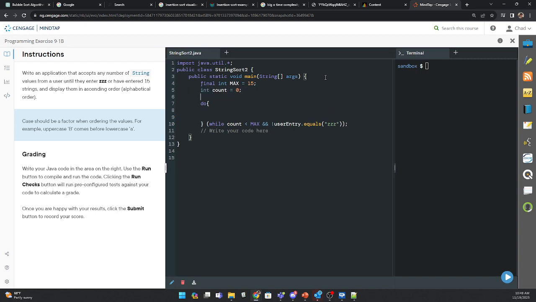And then we also need a string user entry. I'm going to come in here and I'm just going to say OK. Also we need a scanner. We need a scanner for new scanner system.in.